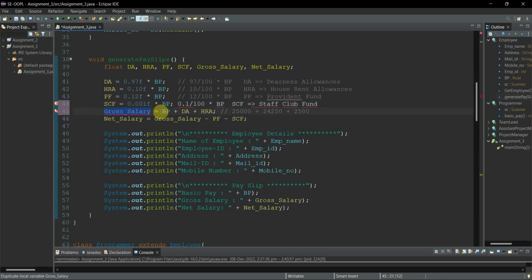Okay, so gross salary is nothing but your basic pay plus your allowances, that is DA and HRA. Next is your net salary. Net salary is nothing but all the allowances added to your salary, and deductions, that is PF and SCF, will be deducted. So see here, gross salary is equal to BP plus DA plus HRA, and net salary is equal to gross salary, which is nothing but BP plus HRA plus DA minus PF minus SCF. Okay, so this is your calculation part.